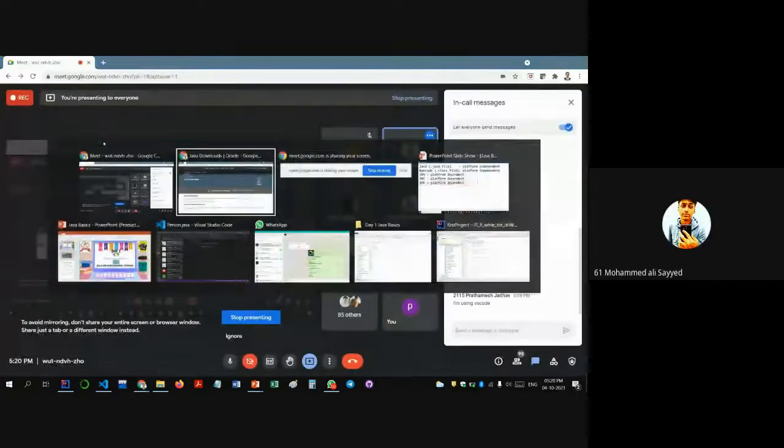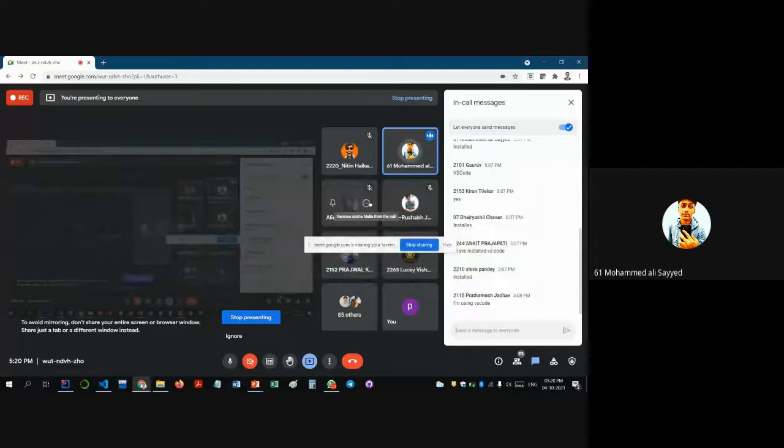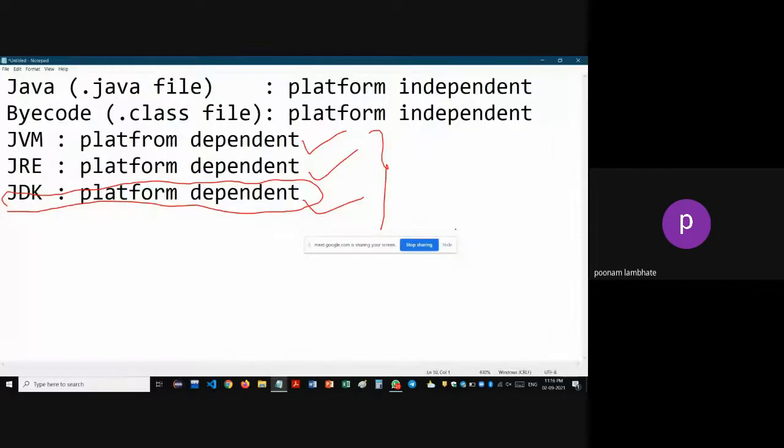Excuse me. Can you please explain JDK again? What is JDK? Yes, I have not yet explained it fully. I'm just telling you that it is platform dependent. I'll get to that point also. What is JDK? If you are installing JDK, it is separate for each operating system.